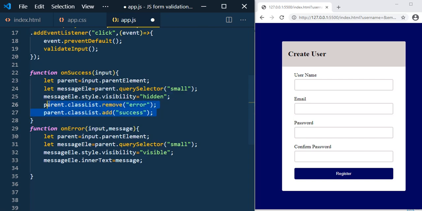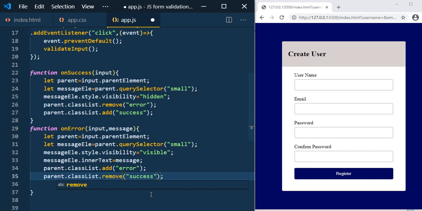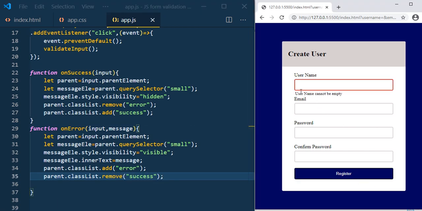And in the same way in onError, but in reverse order, we need to add the error and remove the success. Now go and click on register. You can see that the red color is applied, and you can see the same error message, username cannot be empty. And if we now enter the name Chris, we already have the red border applied. When you click on register, the red border goes away, meaning the error class is removed from the parent class list, and the green color means the success class is applied to the form control.